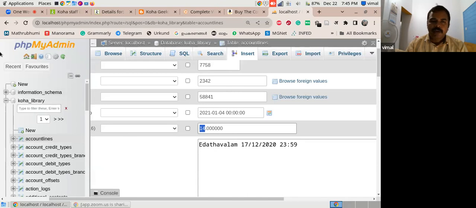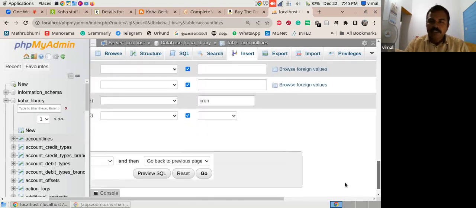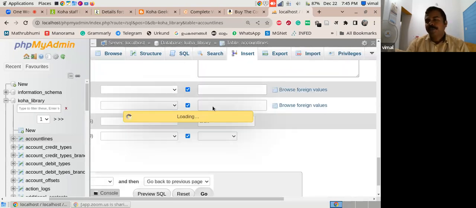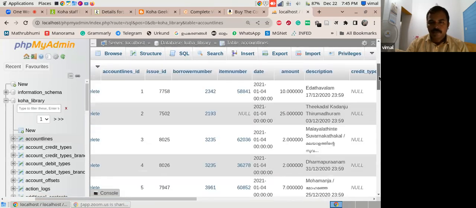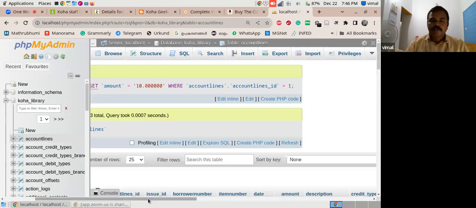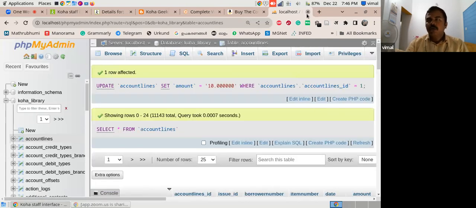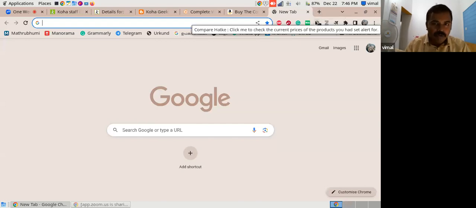This is a 14 rupees fine. We can change it to 10 rupees. Some mistake happened, we need to change it. Then click on go. This way it works. Anyway, we have to get a slight idea regarding how this data is stored in the database.